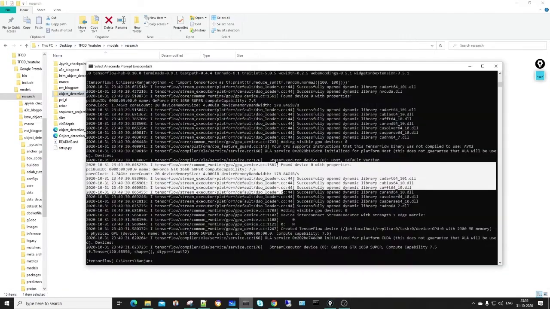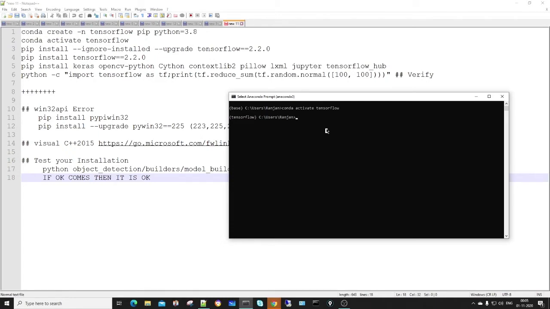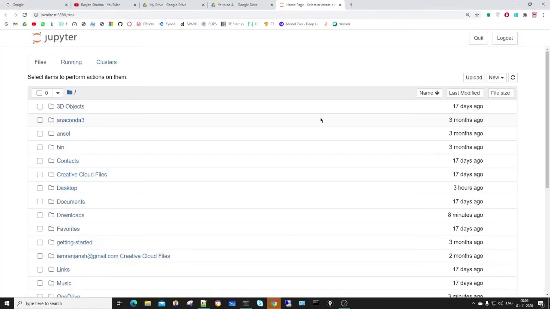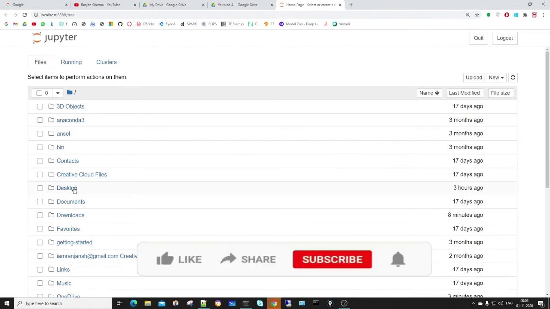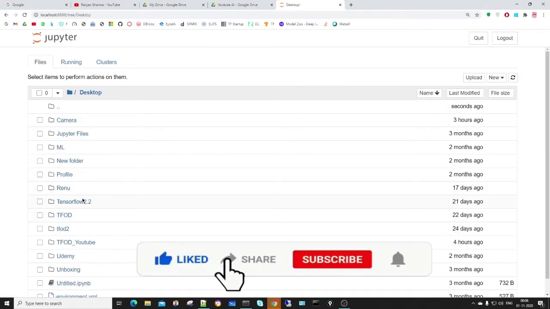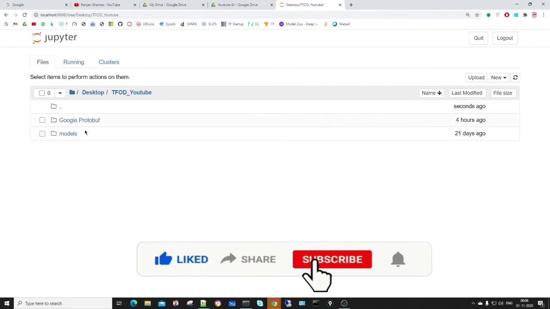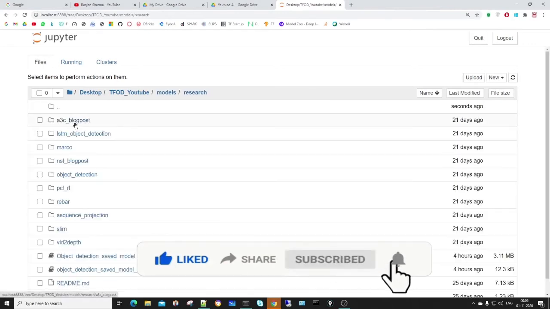Now what I have to do from here is open Jupyter Notebook. Please make sure that you are opening Jupyter Notebook from this environment only, where we have TensorFlow. Because otherwise, if I open Jupyter Notebook from the base environment, TensorFlow would not be there. You will face an error, so it should be from the created environment only. So I will open Jupyter Notebook. It will look like this. And from here you have to open the folder which we have downloaded, and you have to open models and then research.